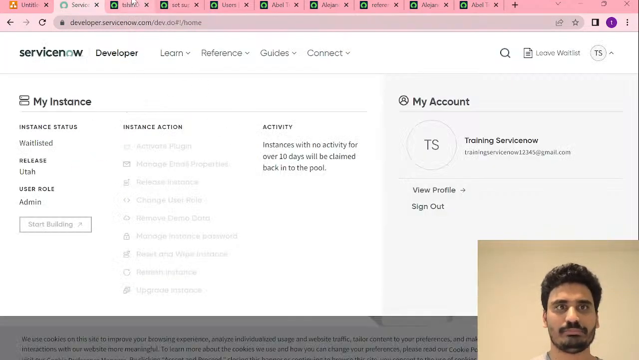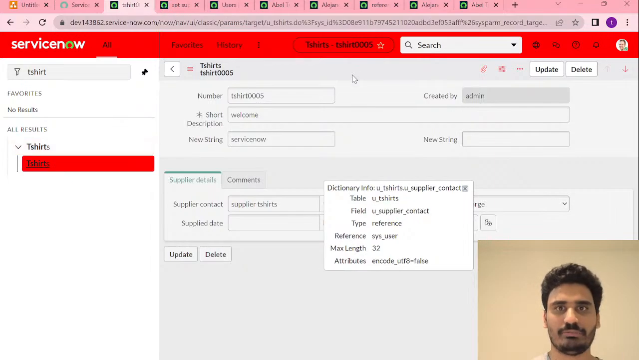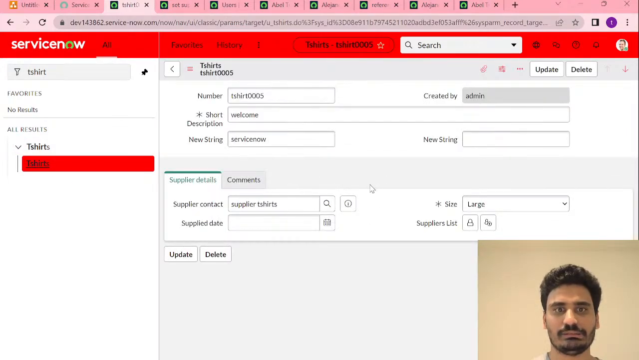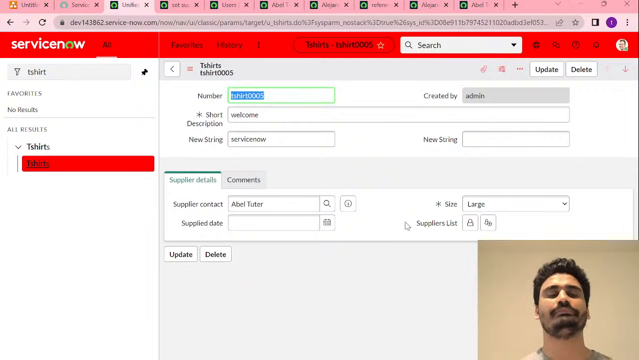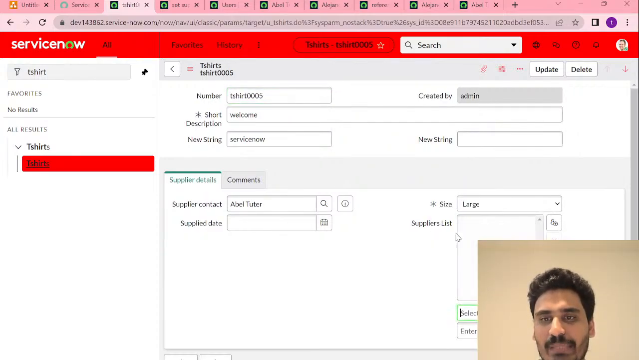Now go to the form. Sorry, go to the form and refresh it. You see here, Abel Tutor is getting populated. So whenever you want to set any reference field, you always have to use the sys_id of that particular record. Do not use Abel Tutor, because it will always store a sys_id. You need to always set a sys_id to a reference field. Always remember. And this is also a type of reference field, like the list type of field. There is also a reference field. So you will always get sys_id here.